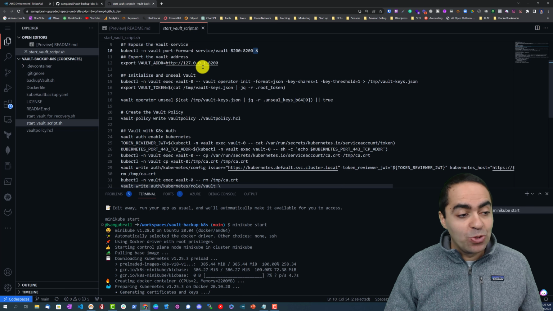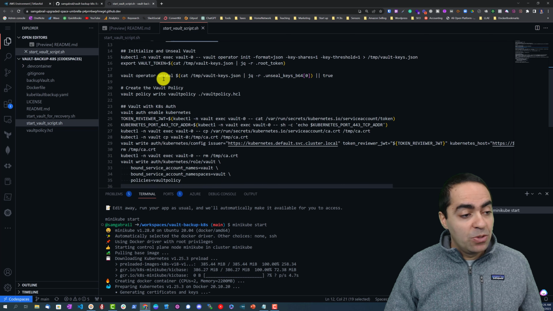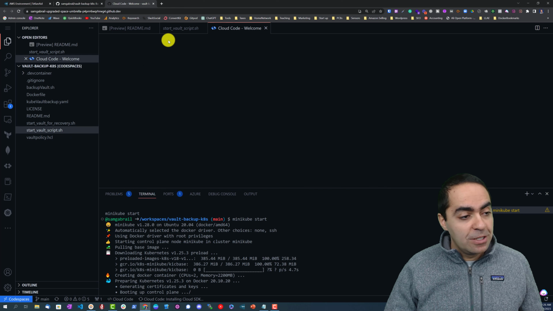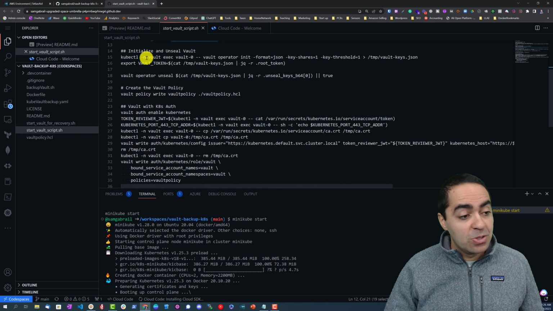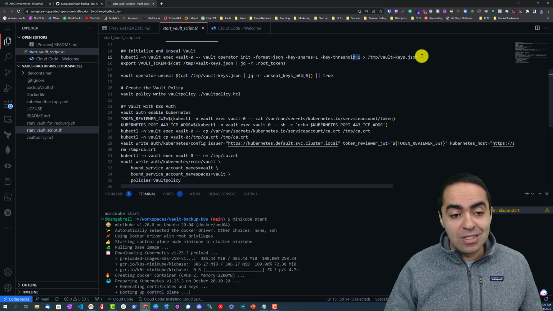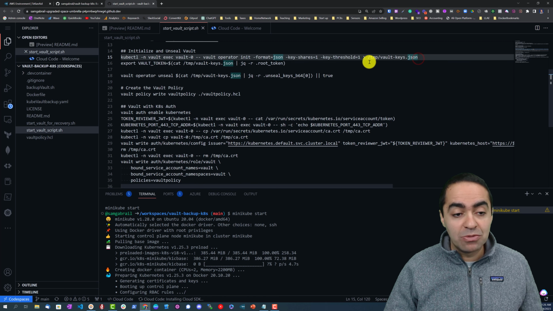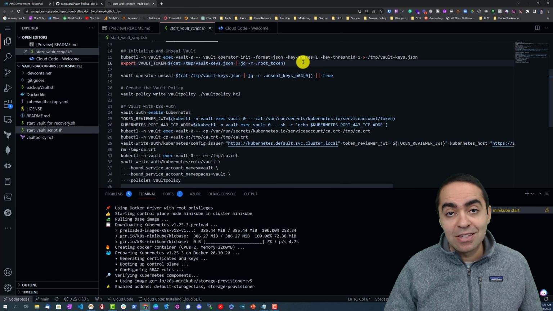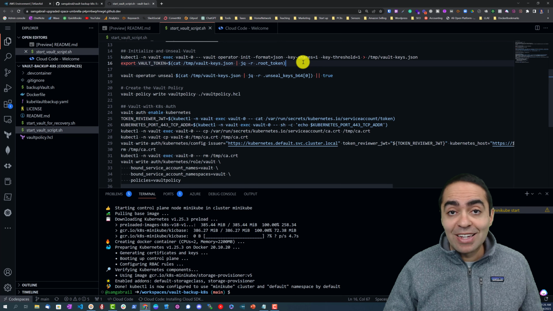Then we're going to export our Vault address here. And we're going to initialize and unseal Vault. So it's going to run the Vault operator init command. We're going to run with one key share and one key threshold, and we'll store it in this file, temp vault keys JSON. Definitely make sure not to do this in production. We don't want to keep any kind of keys lying around. This is not the way to do it. This is a quick demo to show you how to get things started and get a Vault backup done and restored, right?